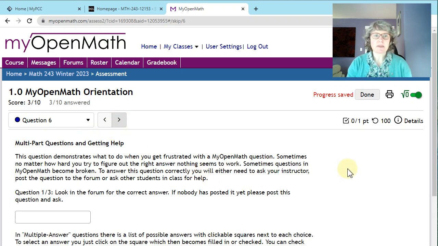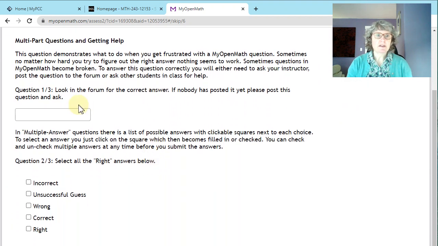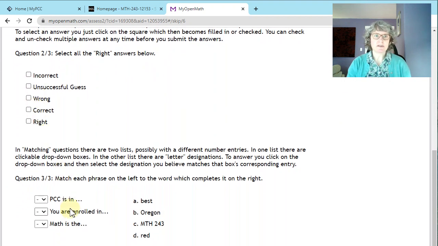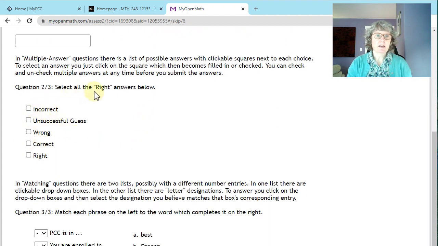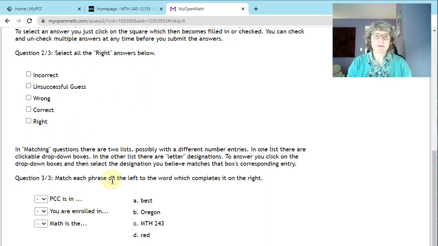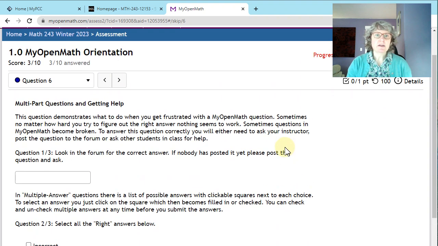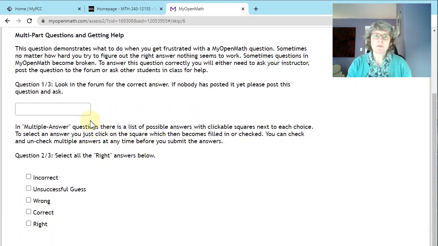Question 6 is an example of a multi-part question and also how to get help. If I scroll down, I can see there's different parts to this question. There's a fill in the blank, there's a select all the right answers, and there's a matching. So I could do the whole thing and then hit submit, but since you have unlimited tries, you could also do the first part and submit it, then the second part and submit it.